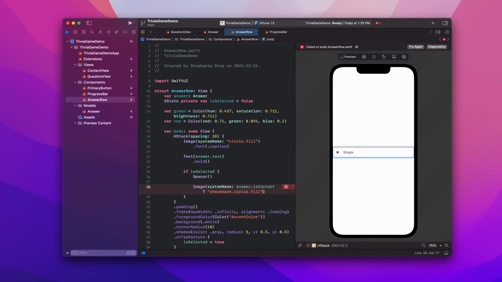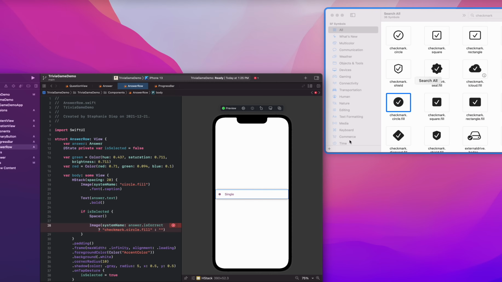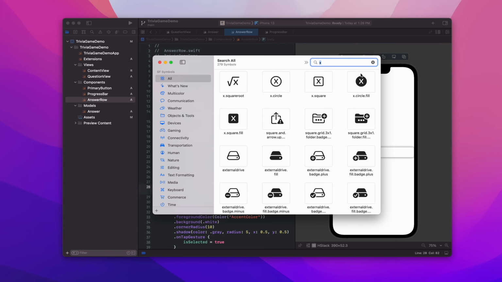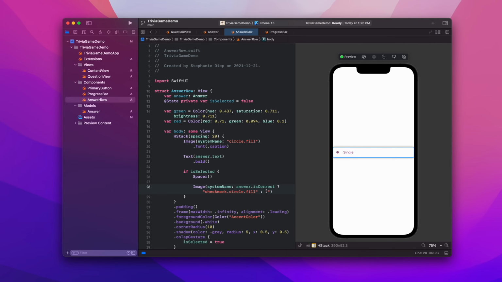Otherwise, if the answer is not correct, we would want to display an X. So let's go back to SF Symbols and search for an X. And I will select the X circle fill. So I'll copy the name, go back to Xcode and paste it here.